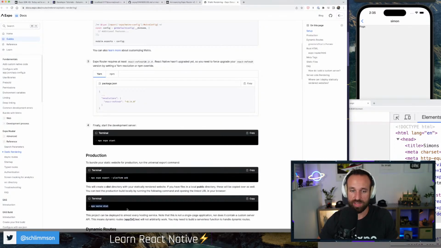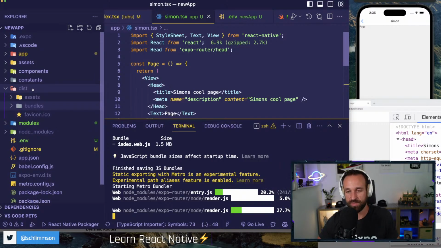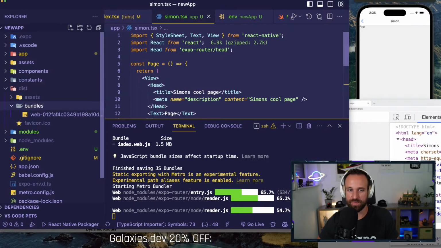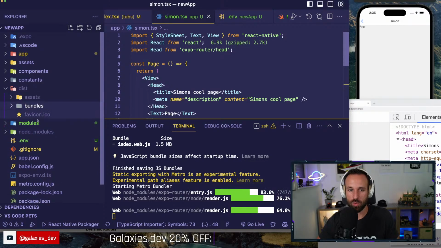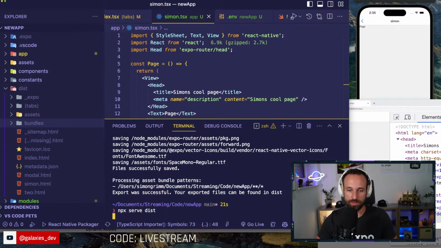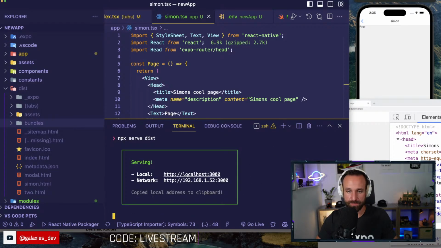And then you can run npx serve dist. You can also just use the simple HTTP server. Okay, this is not doing anything faster than I did before. We already have our web bundle. You can also include a public folder. If you have a public folder, it would just be bundled in here. And there we go. npx serve dist.